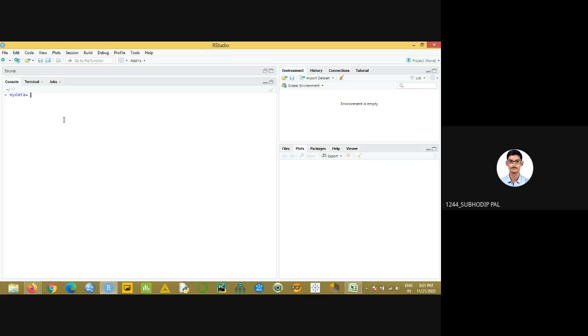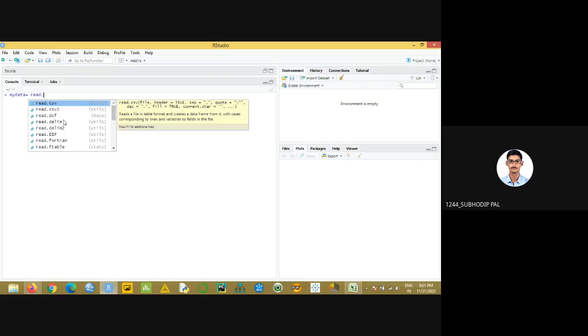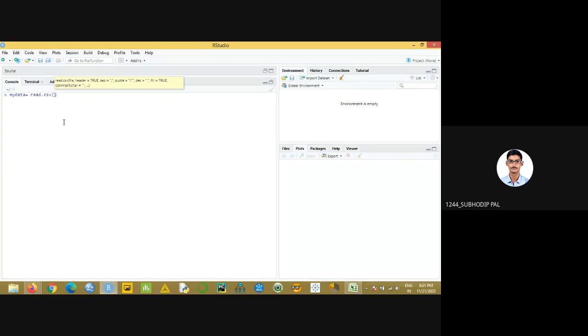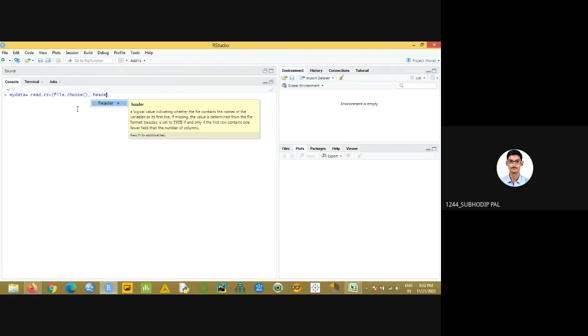So I have to use the function to call a CSV sheet. The function will be read.csv. Look at this suggestion I'm getting. I'll click on that. Next is file.choose, this one I'll check, then comma. My dataset contains a header, right? So header equal to TRUE. T means true. Okay, I'll press enter.